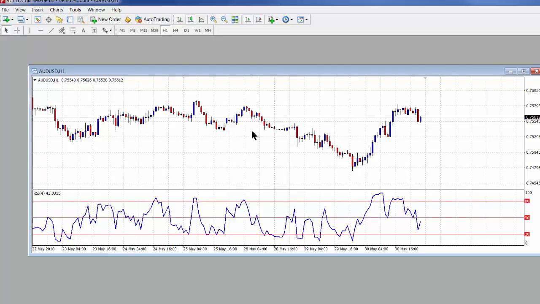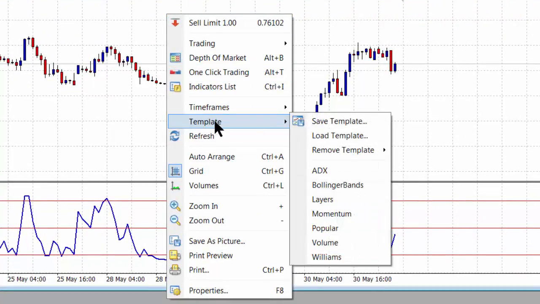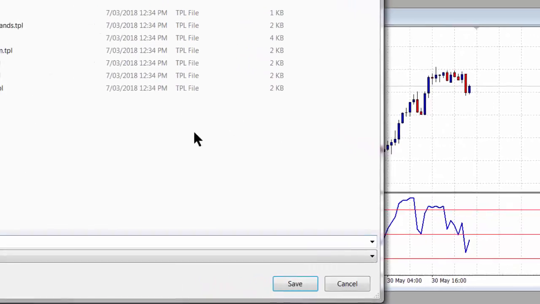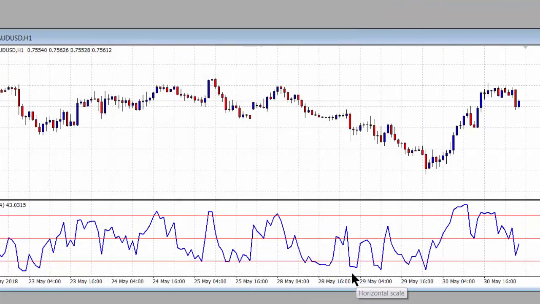So now we don't want to do this with every single chart that we open. So the next thing to do is to right click, and there it says template, and we want to save this. I'm just going to save this as the RSI template, nice and simple, and we save it. So now we don't have to duplicate this process when we open new charts.